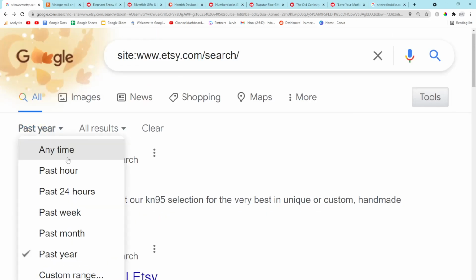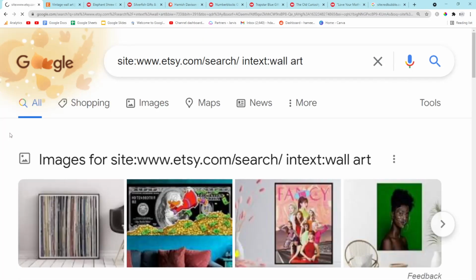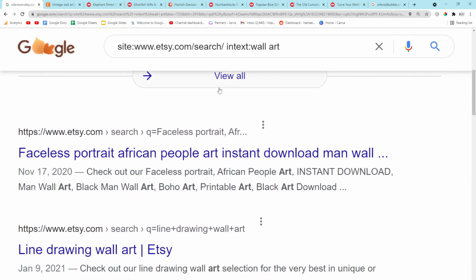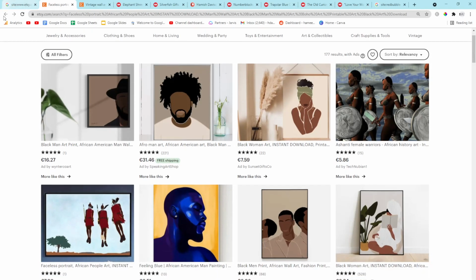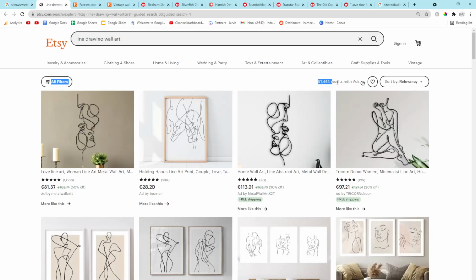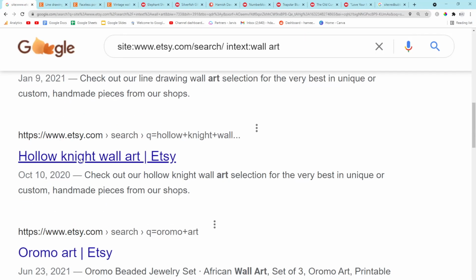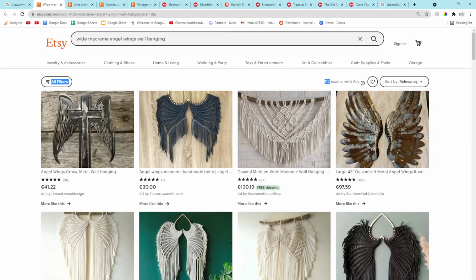So if you want to search for something specific, for example, you can put in text. Let's say you want to sell wall art. I don't know what this is. That is one of the weirdest searches I've ever seen. Oh, because someone's just Googling it. Line drawing wall art, for example, is going to have absolutely loads of results, obviously. But, oh, no, that's something. Wide macrame angel. Yeah, look, it doesn't actually have that many results.